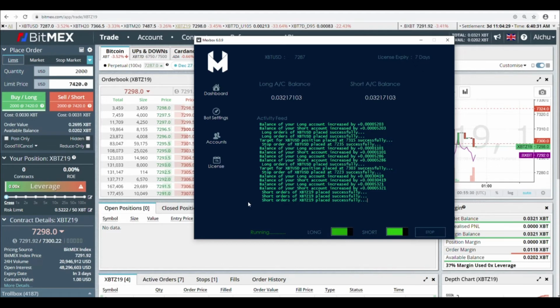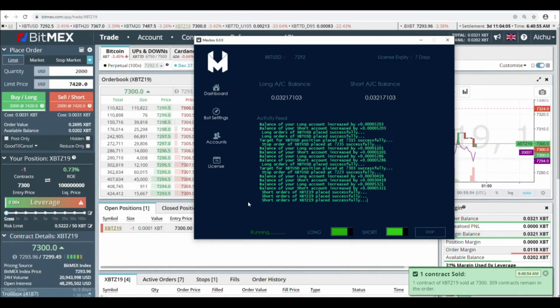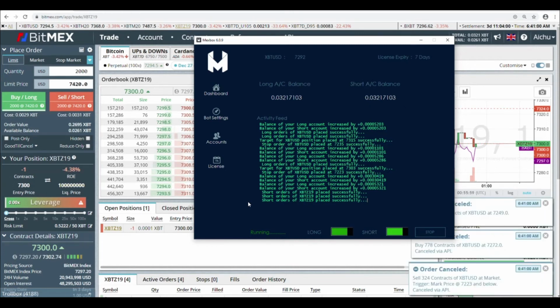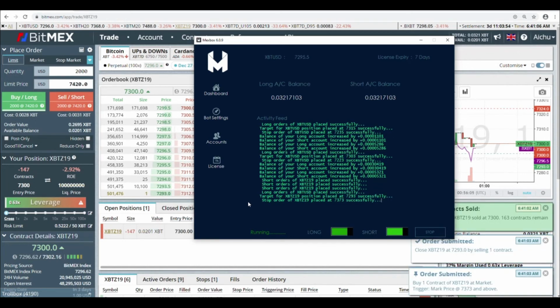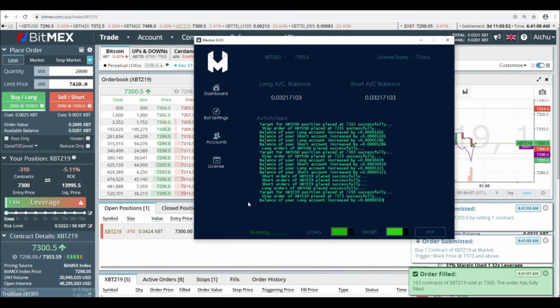What do you need to run this bot? You need a computer. That's it. You need a Windows PC. It'd be better if it is Windows 10 or Windows 8, not less than that, because it runs on .NET Framework 4.7. You run this software on your own computer, or you can just get a VPS and run it on that.